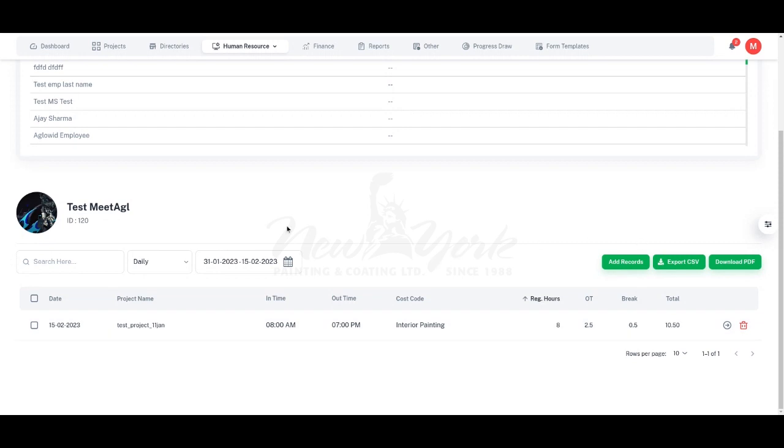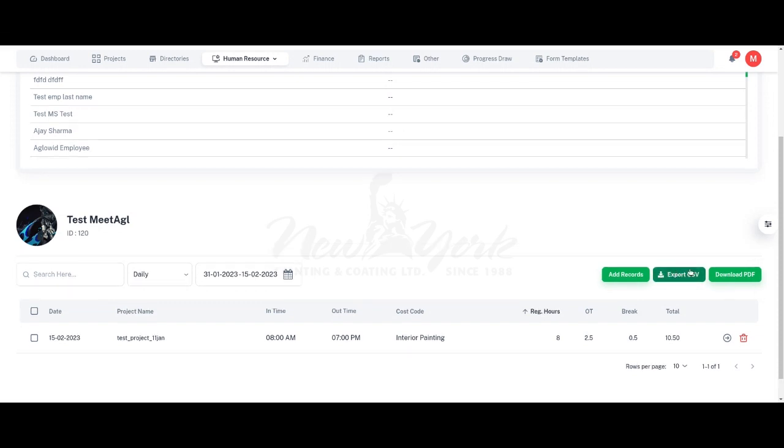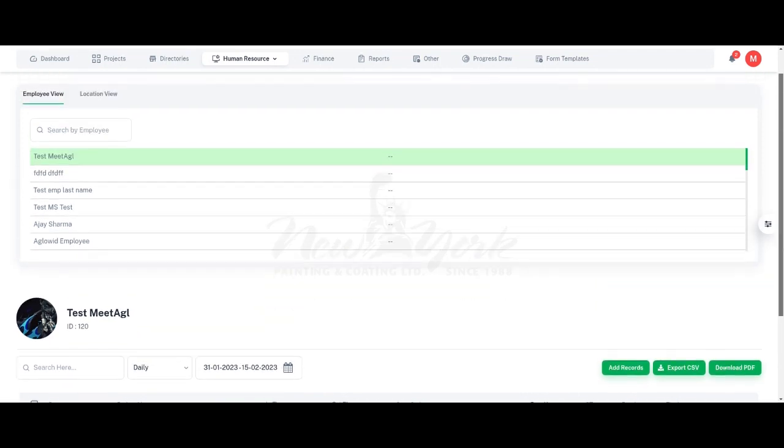If you want to export this data, then you have to click on this export CSV button. It will download CSV data. To download data in PDF, you have to click on download PDF button. It will download all the data. If you select on these checkboxes, then you can download selected data in CSV and PDF also. So now I will show you location view.